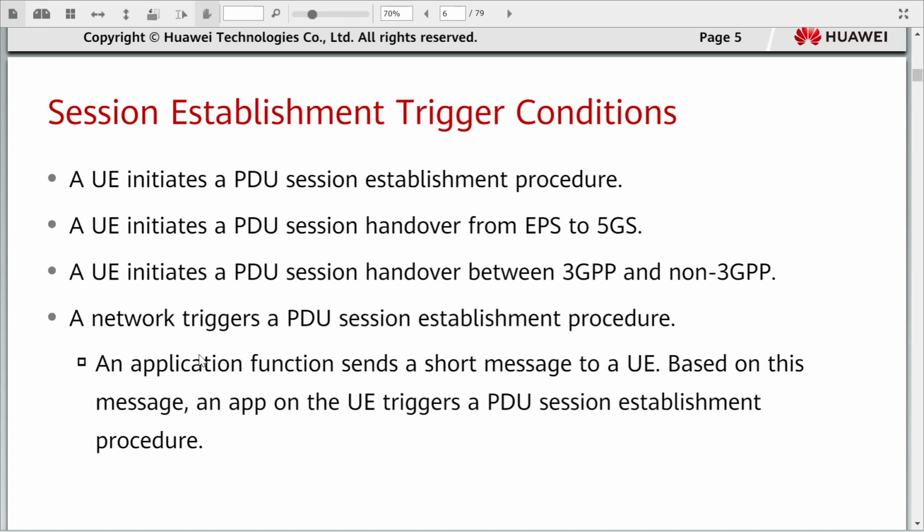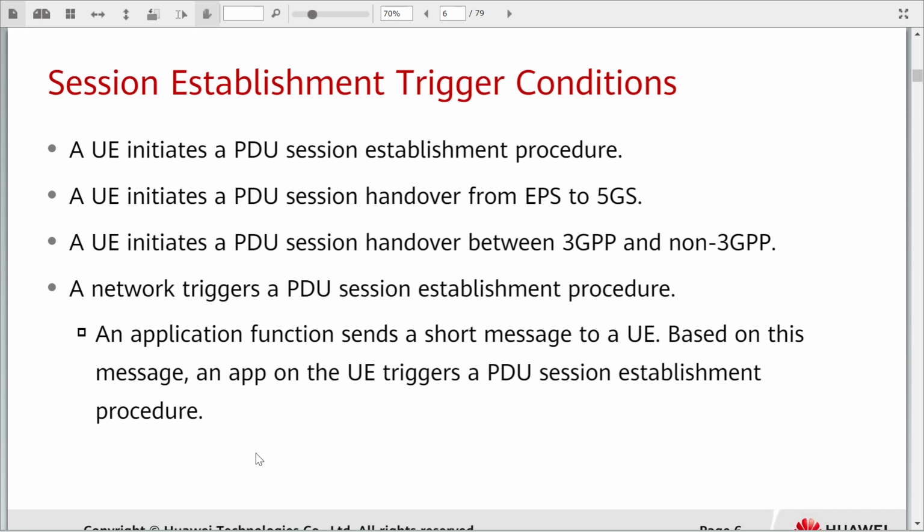Then the network can also trigger a PDU session procedure. For example, if there's an application, let's say a third-party application, which is sending a request to the network exposure function, you also need to have an entitlement server or a relevant application installed on the UE which can receive the request and trigger the UE to generate the PDU session. So this can also trigger it. An application function sends a short message to the UE. Based on this message, an app on the UE triggers a PDU session establishment procedure. So these are all the triggers of a session establishment procedure.